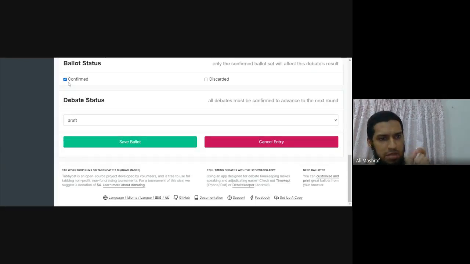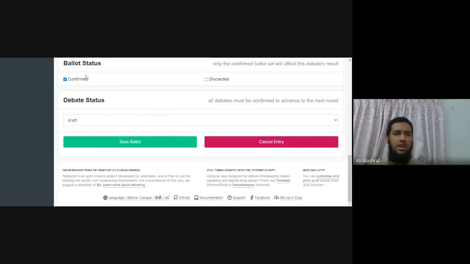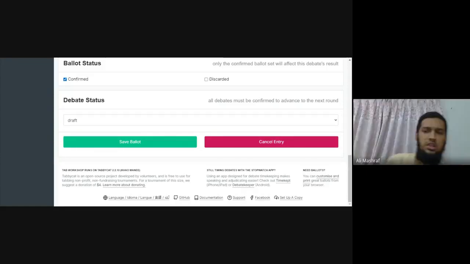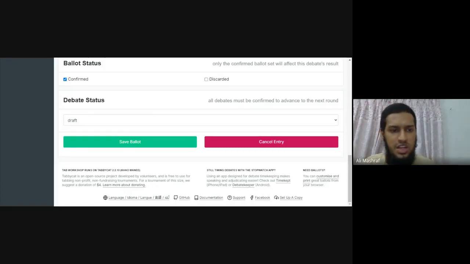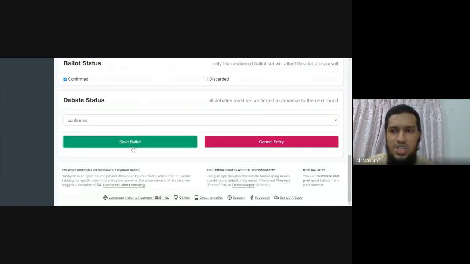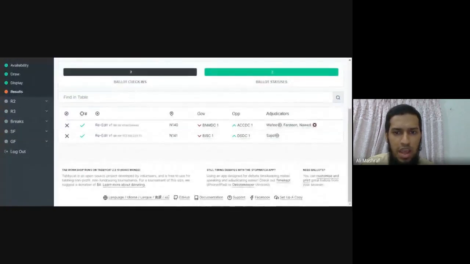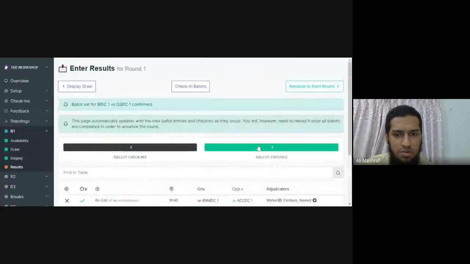You confirm that ballot. You will see the Or debate, you can just uncheck that. Apart from the configuration, yes. You will see the debate status as draft. You need to confirm the debate status as well, and then save ballots. Unless all the ballots from all the rounds have been inputted, you cannot move on to the next round. So you can see all the information has been inputted.